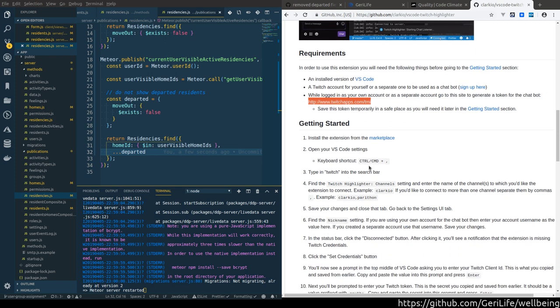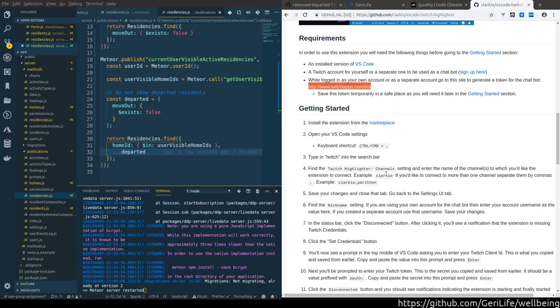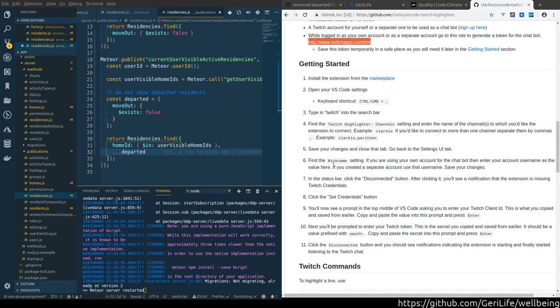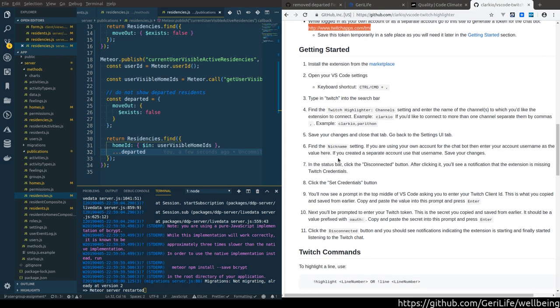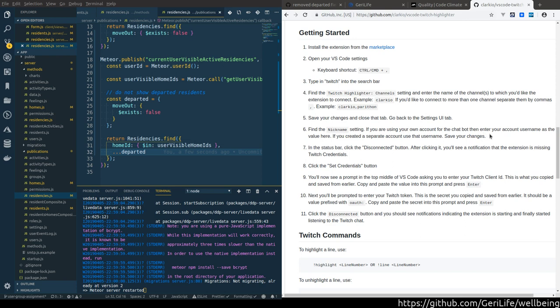Go to the marketplace, keyboard shortcut, control command plus. Type in Twitch. Twitch Highlighter channels. Save your channels in the tab. Find the nickname setting. Enter your account username.